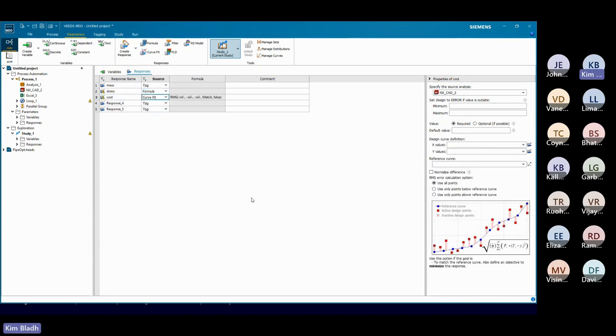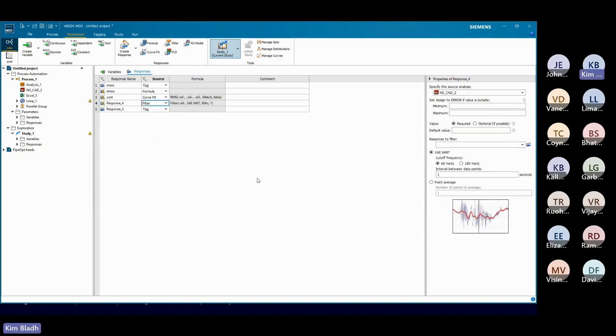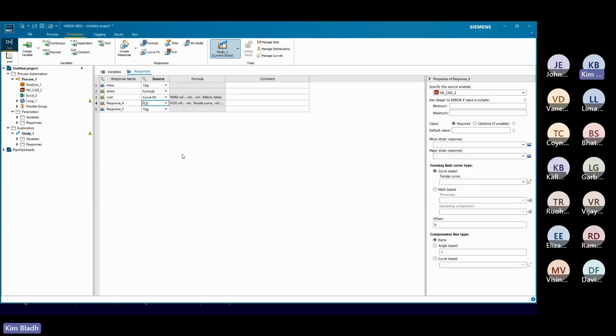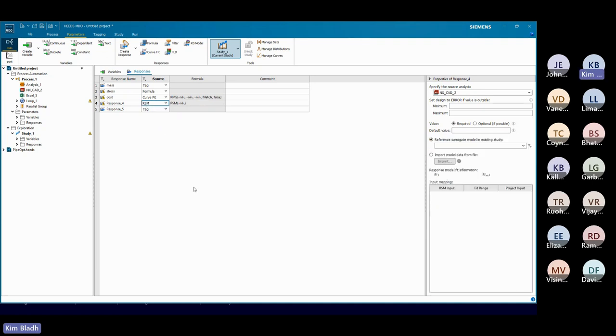We also have a curve fit response, and this is essentially if you want to match responses to a reference curve or a target curve, or if you want to push a curve above or below a curve, this is very useful. We also have a filter option, if you have data from a simulation that you want to run through a filter. We have that as a type of response. We also have FLD, which is form limiting diagram, which is very specific to sheet metal stamping and explicit dynamic simulations. Also, we have response surface model. So if you have a response surface model from legacy data, a supplier, or a previous HEEDS study, you can use that as a source for certain responses as well.